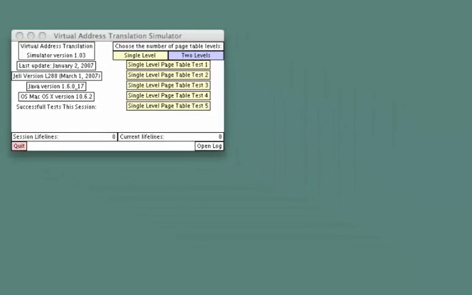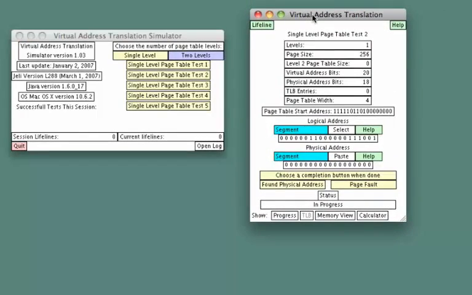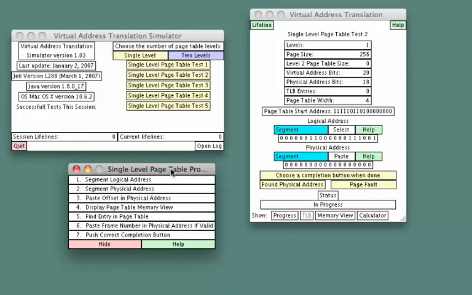Several different windows appear with this simulator. With test 2, we can see that we have a one-level page table. Our page size is 256 bits. This is our logical address, and we have to translate this logical address to its corresponding physical address. There's a button down here for progress. We're going to click on the progress button. That essentially tells us the steps involved with address translation.